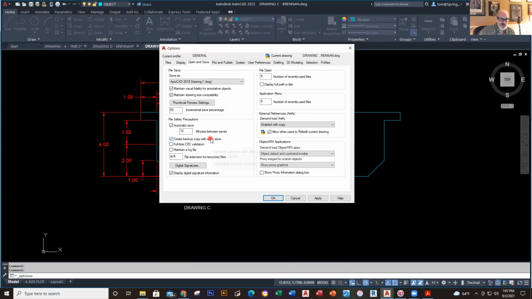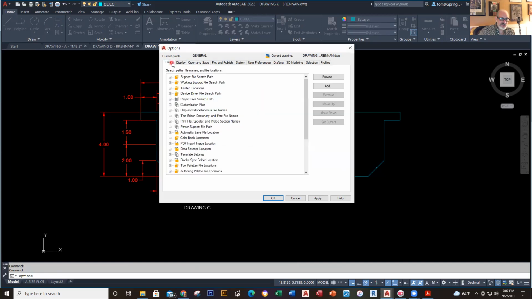And it creates a backup file with each save as well. So it does that. Then if I go to files here, I can actually tell it right here where I want those locations to be. So over here, I've got a temporary drawing file location right here. That's where I'll actually save the... actually that's not it right there, but that actually is one location.